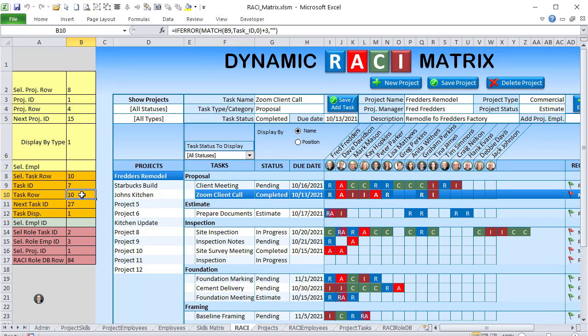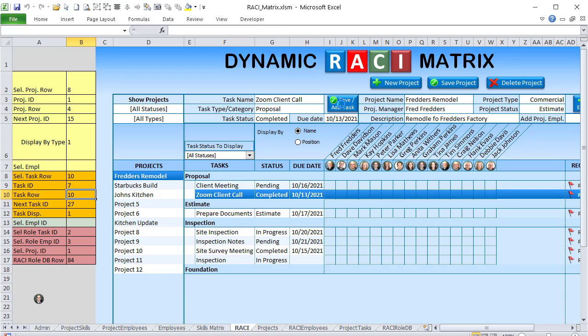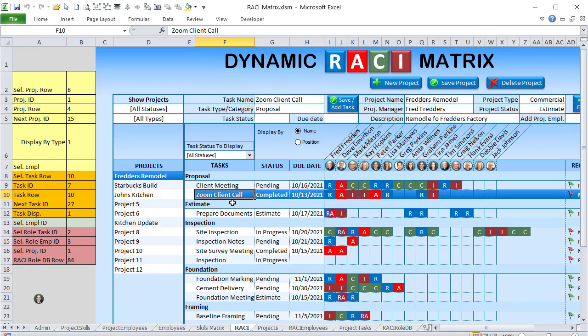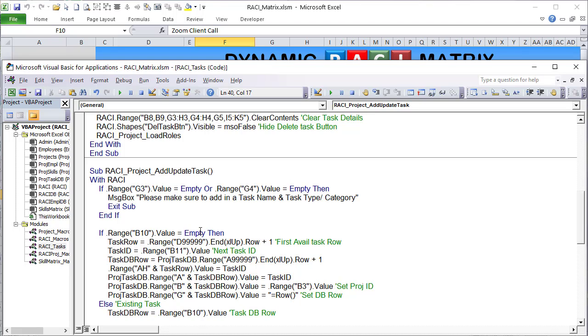Our task row is going to be using a match to determine what row it is on. If it is empty, then we know it is, like when we save it, it goes to empty. We want to clear that out. Notice it means clear. So if, in this case, we add a task name, we know that our task row B10 is empty. We know it's a new one. So B10 is going to tell us whether it is new or an existing. So if B10 equals empty, then we call this a new task.